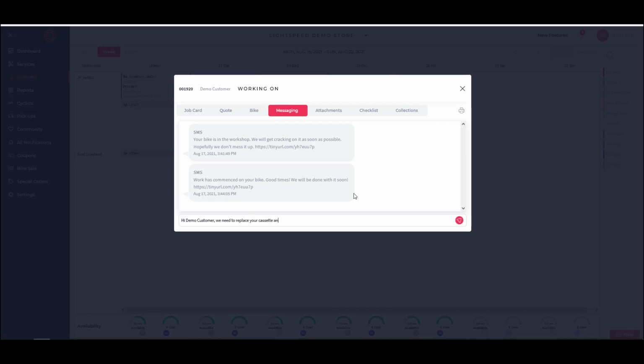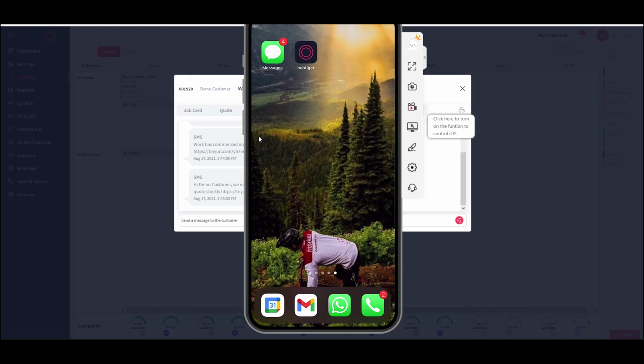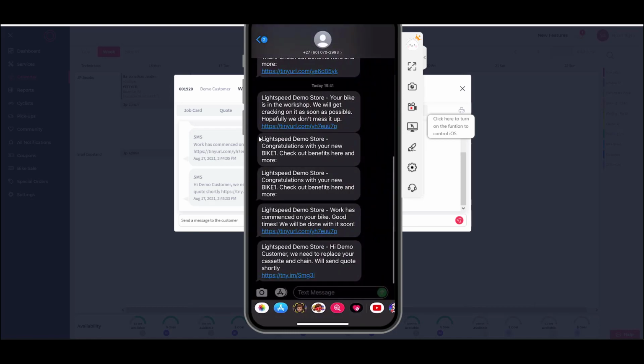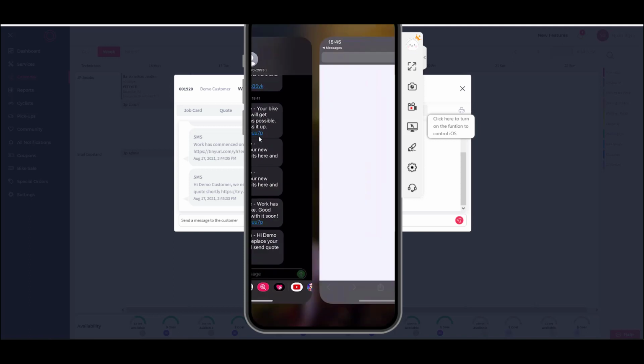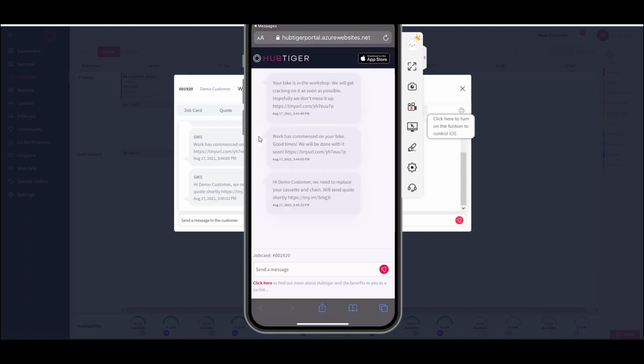So, hi demo customer, we need to replace your cassette and chain. We'll send quote shortly. Hit enter, and that goes off. Okay, so the customer will get a notification. Click on that, and if they click on the link in the text message, they'll be able to reply.